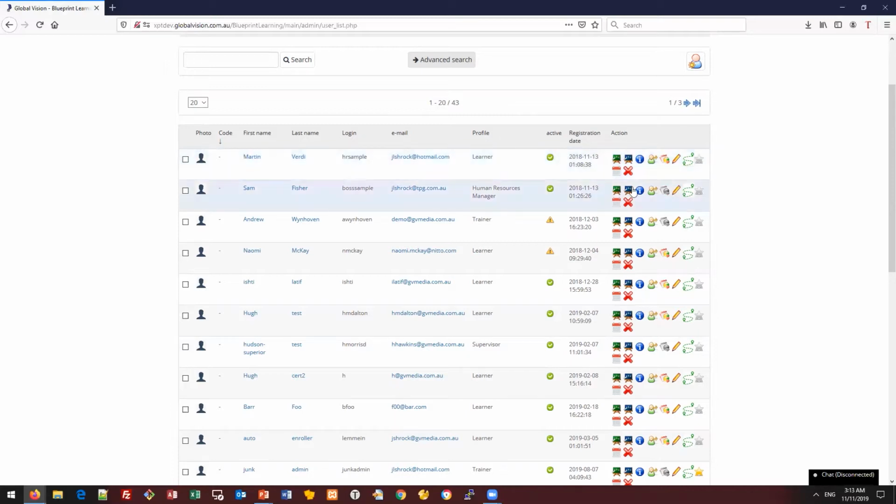And then on the right, we have a series of icons that allows us to perform certain actions on that particular user. For example, the first one tells us the courses this person is enrolled in. As you can see for Martin, he's got 4 or 5 courses he's enrolled into. The second icon is just like the courses, but this time it's about programs, the learning programs Martin's enrolled in. I is for information. It's all the information about Martin.